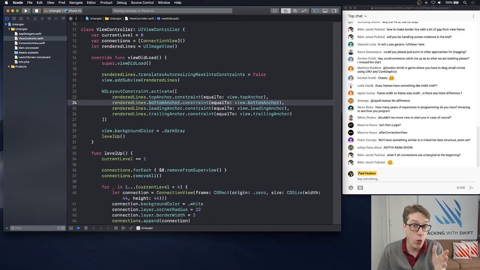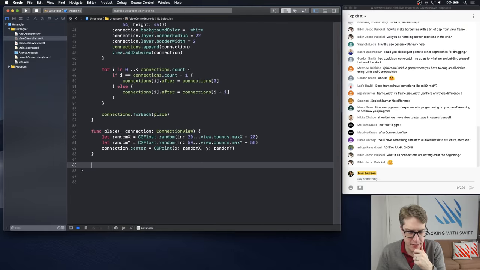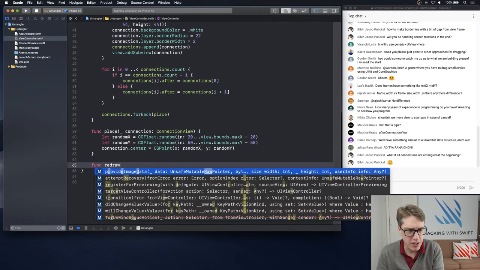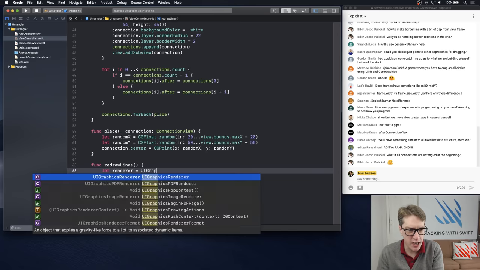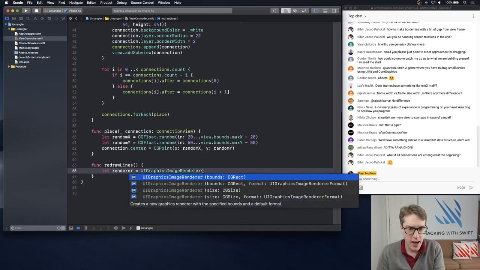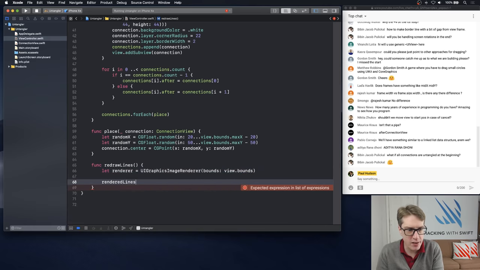Now, of course, we want to draw our lines. It's actually fairly easy to do because we know exactly where our connection points are. So now I'm just looping over those and saying, draw a line from me to my connection. So I'll make some space below this place method, and I'll say func redrawLines. This is going to use my favorite class for this, which is UIGraphicsImageRenderer. This just draws things very efficiently. For the bounds, I'm going to just use our view bounds, just fill the whole screen. And then renderedLines.image equals renderer.image with the context coming in.